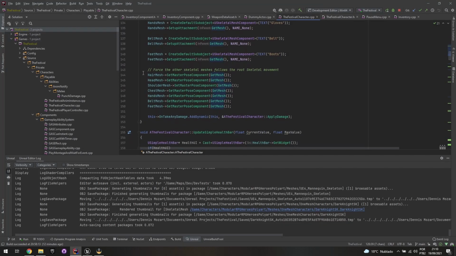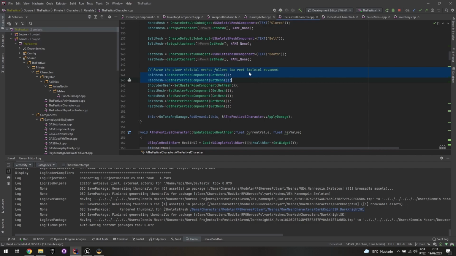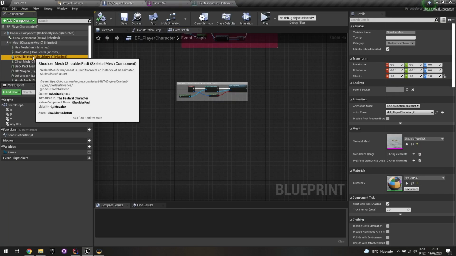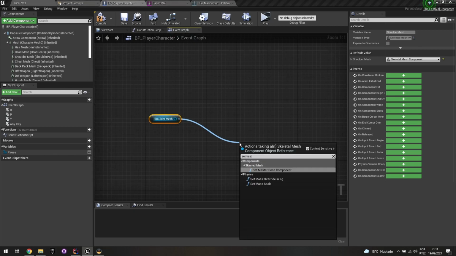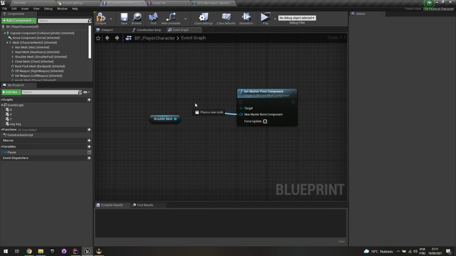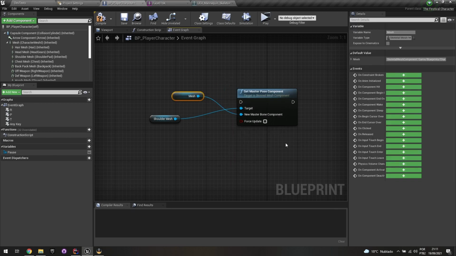So later, after creating them, I'm just setting the master pose component for each one of those elements to my mesh, and that's going to take care of the animations for me. What that's pretty much doing is: grab that hair mesh and use the same anim class as my mesh is using. So I'm not setting this manually. That's set up automatically for me just by using this set master pose component. And the same can be achieved under blueprint. If you grab, for example, the shoulder mesh, you can set that master pose component that way, and the new one would be the mesh itself. So get mesh. It would be pretty similar to this one.